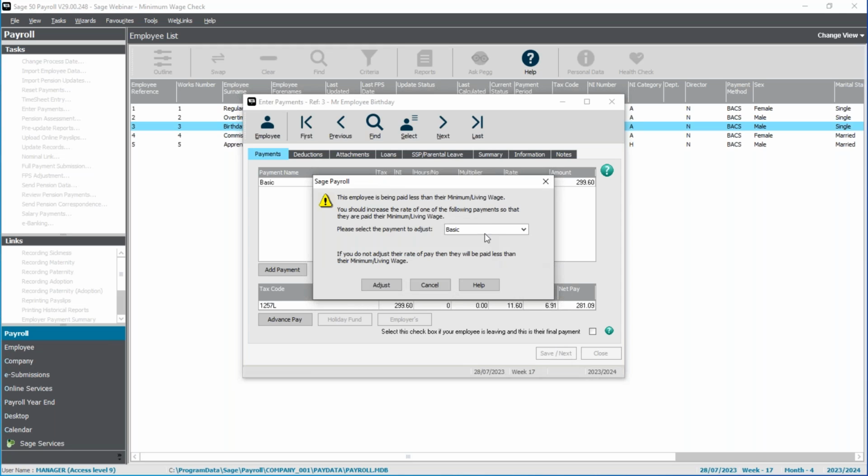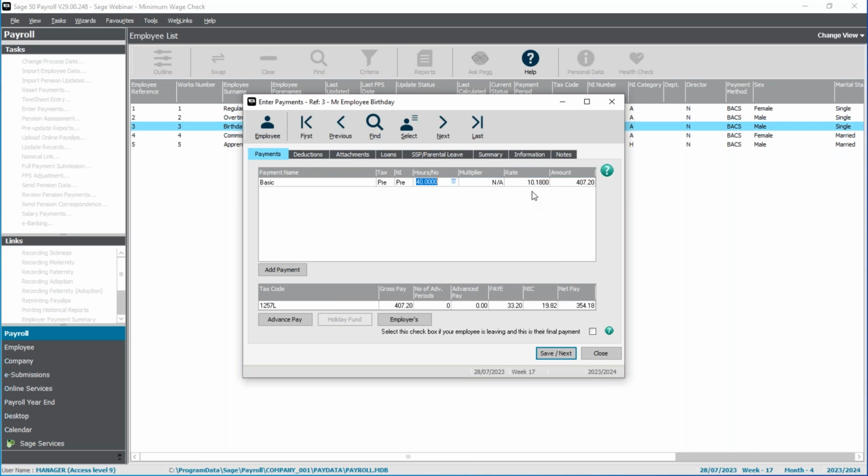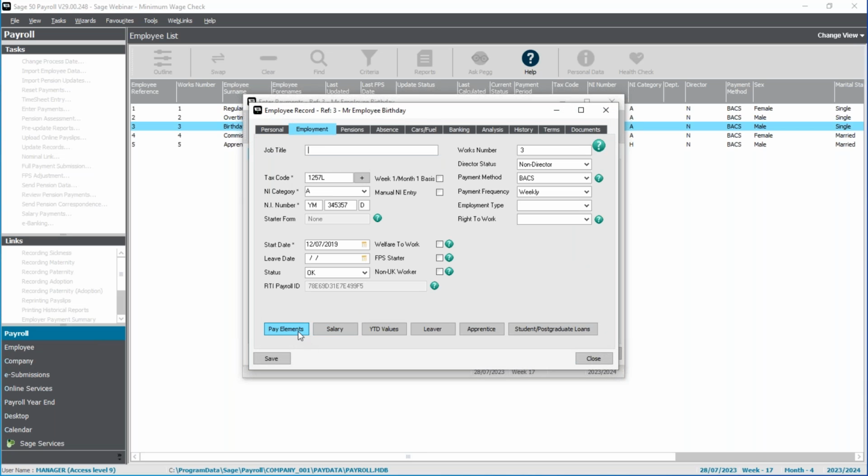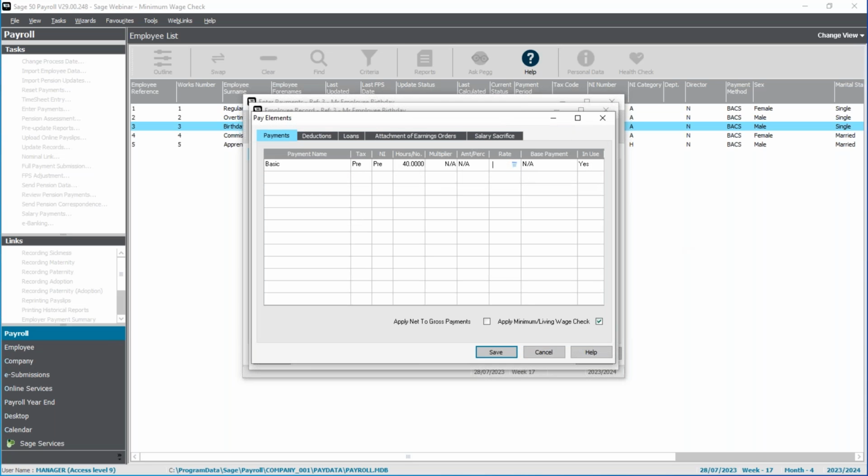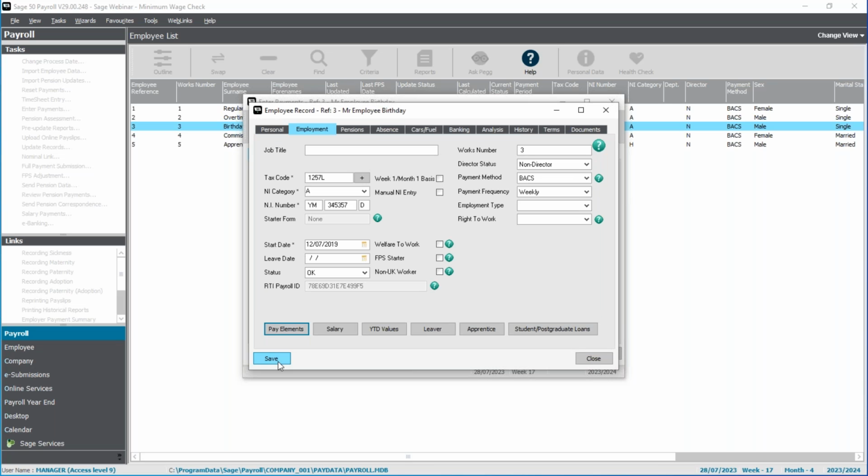But when I click Save Next, again, I'm being prompted to adjust the basic. And if I click Adjust, that's going to put them up to £10.18, which is minimum wage for employees aged 21 to 22. Now, obviously, they're not going to get younger from this point. So what I'd probably want to do is jump into the employee record, go to the pay elements, which you find on the employment tab, and we can amend the default rate stored in the employee record to what it should be moving forward.